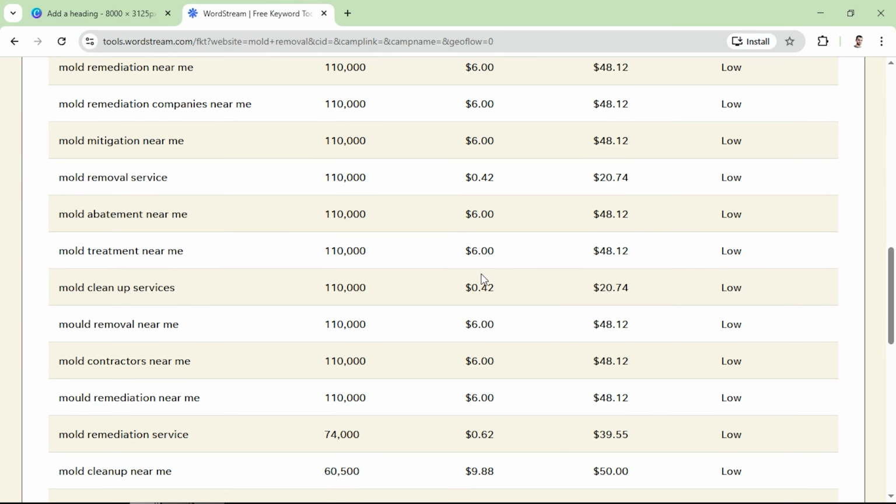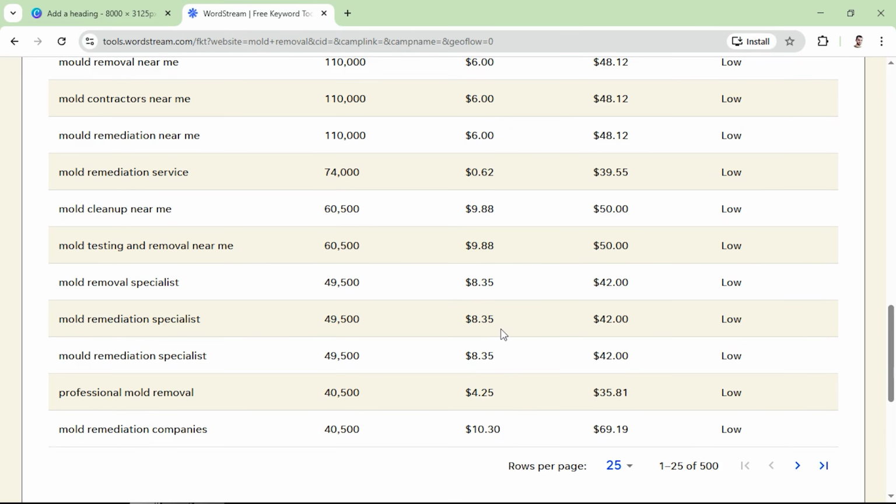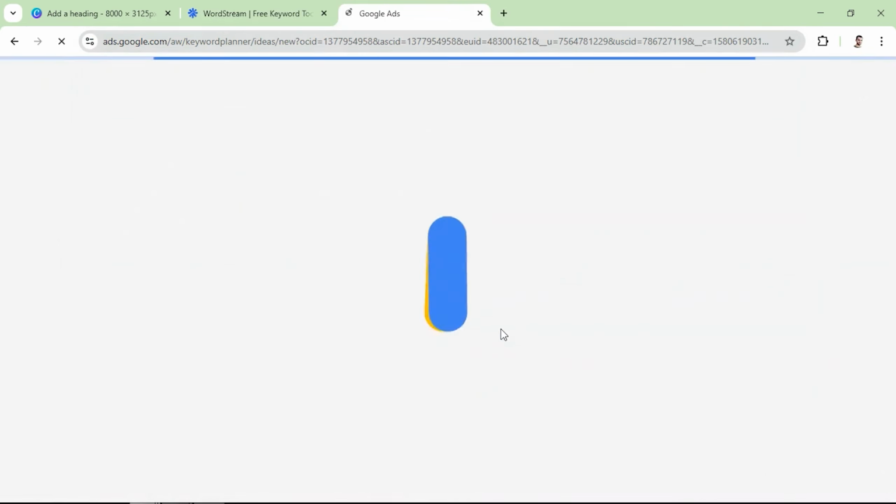Top of page with low ranges are, let's say, around $6 here, and some of the keywords are close to $10. And let's assume, based on this data, that the average CPC that can generate impressions and clicks can be $10. But now let's see how much it would cost if we check that from Google Ads Keyword Planner.